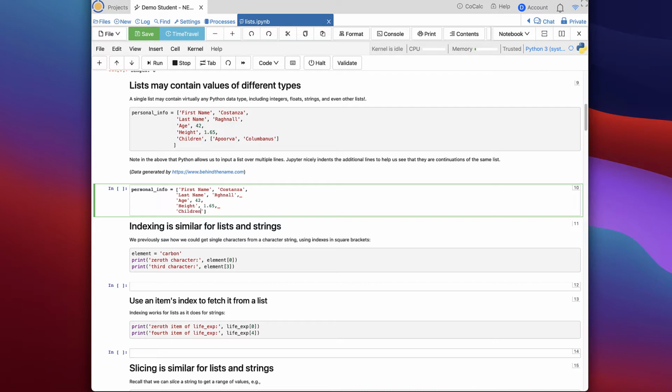And then children, and Costanza actually has 2 children, so we're going to store the names of both children in a single list item, which itself is a list. So we have one list embedded in another list. Because lists are another data type in Python, a list can contain any other data type, so we can embed them like this. So we're going to have 2 strings in here, Apurva and Columbanus.